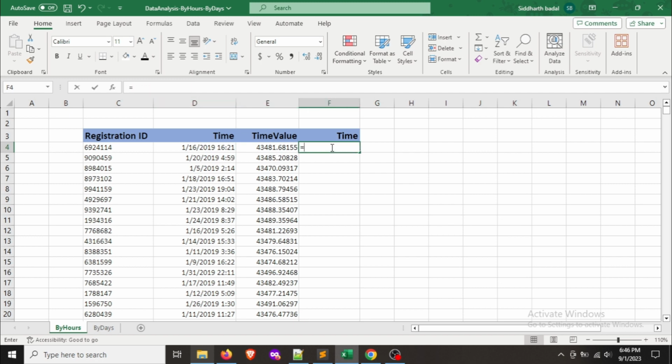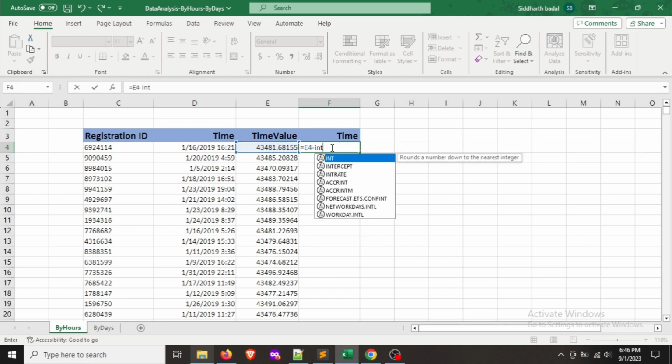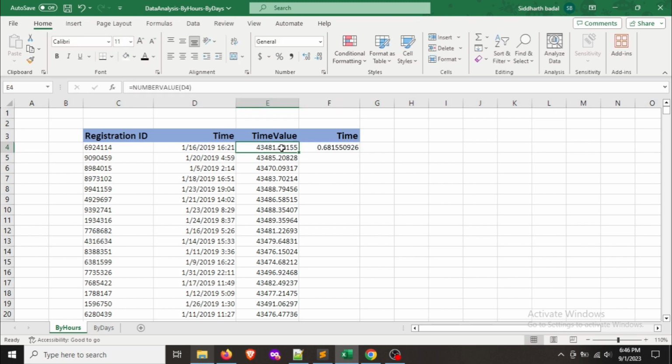And now here, what we can do is we can say this minus, and we use this integer over this and subtract it. This would give us the rest of the value. That is the time value. So in this value, this 43481 is the date, and after the decimal, this is the time.